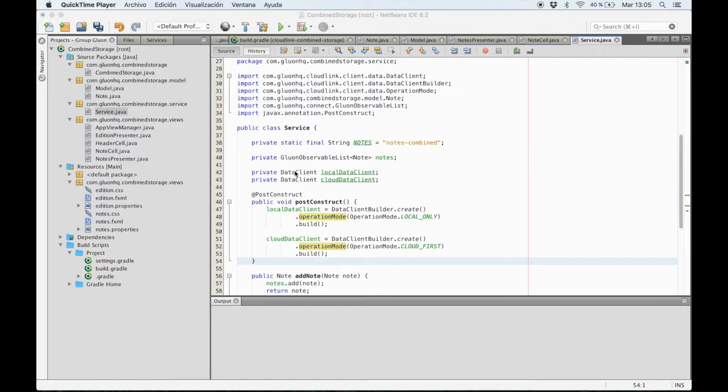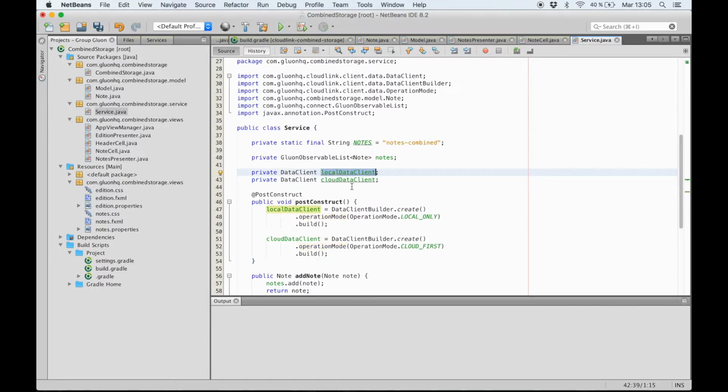Now, we'll add two data clients, local data client and cloud data client. While both will access the CloudLink, the first one will use operation mode local only, so it will access local files in the device. And the second will use operation mode cloud first, accessing files in the cloud.